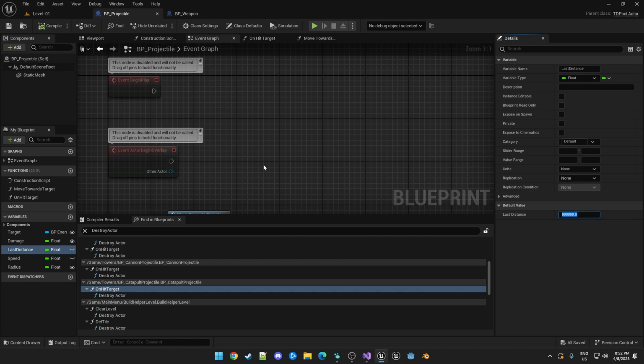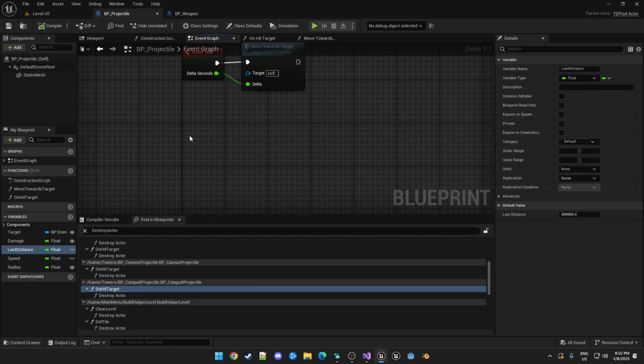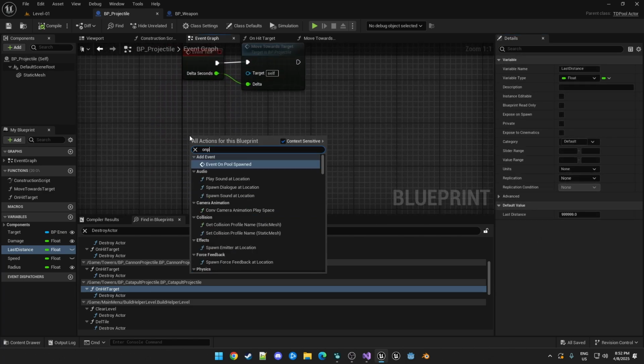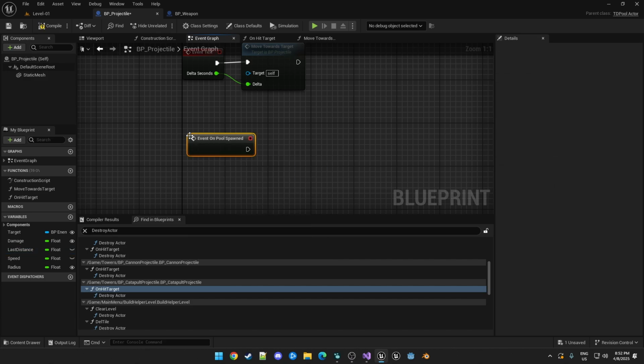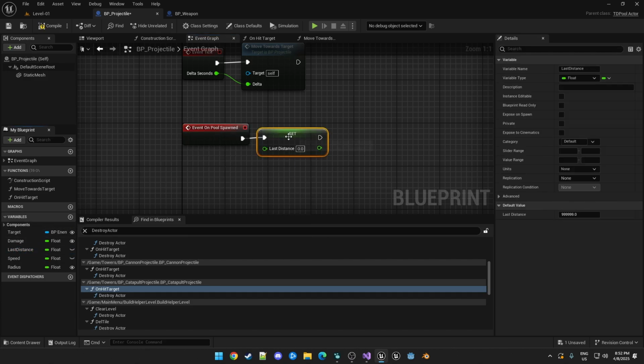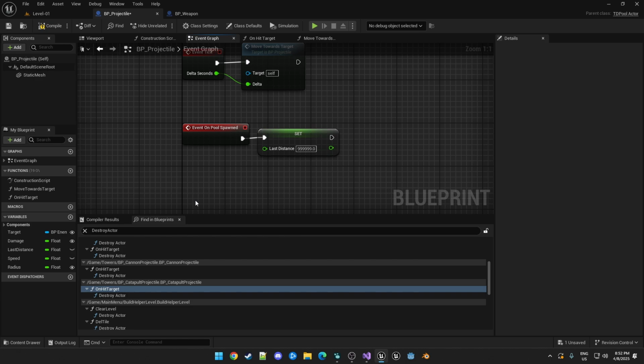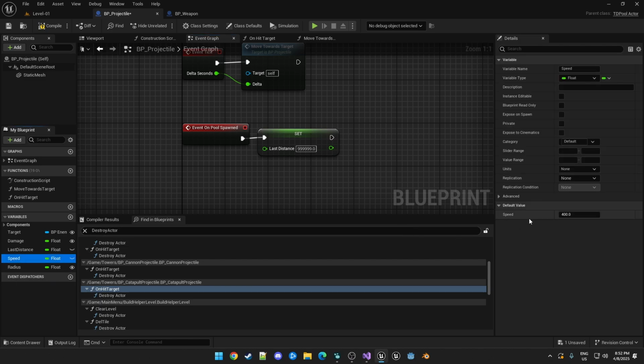So this is why we also included the event for on pool spawned, so that we can simply reset our last distance every usage to that value that we had set. We don't need to do that with damage or radius because that's being set in the weapon where we just saw it. And speed is also set to a default value, but we never change it, so we don't need to reset it.